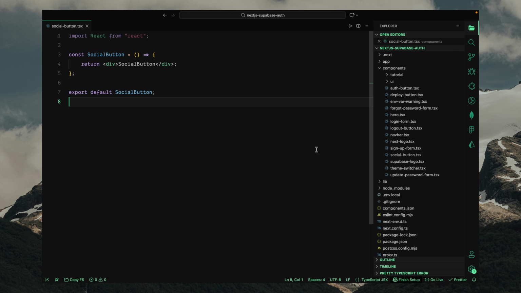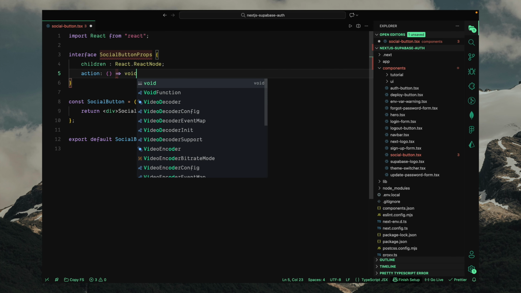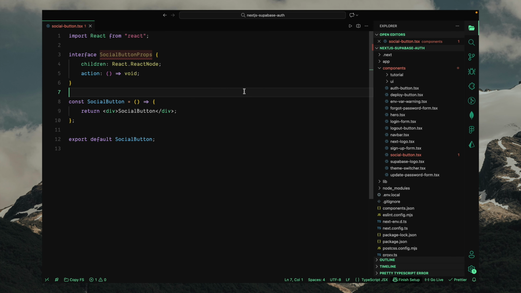Next, let's define the interface for this component. Next, let's define the props for this button. It will take children for the content and action for the click behavior. Now, let's assign this interface to our component.